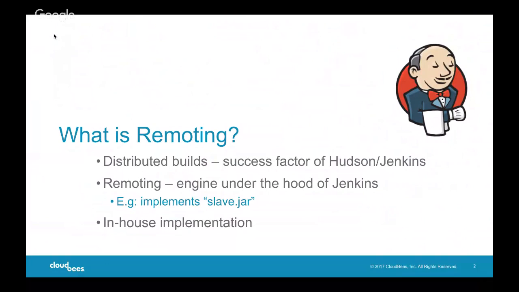So I suppose everybody knows what remoting is. It's a communication layer which connects Jenkins agents and master. For example, slave jar, which you may see on agents, is just a renamed version of the remoting jar. This library is one of the key success factors of Jenkins, but it's also one of the points of failure, for example, if you have network connectivity issues.